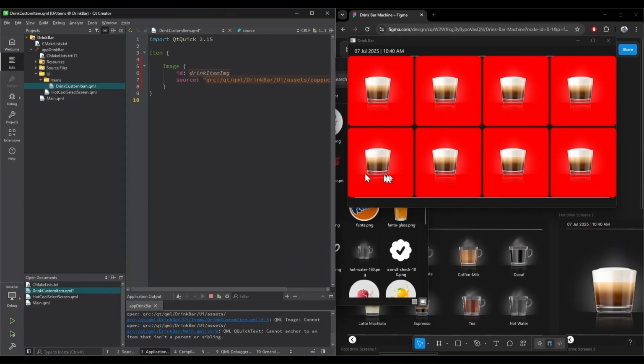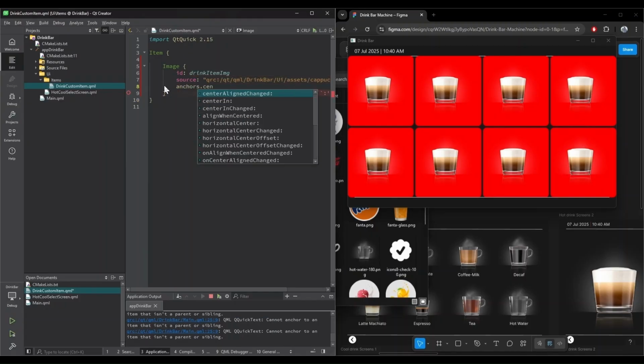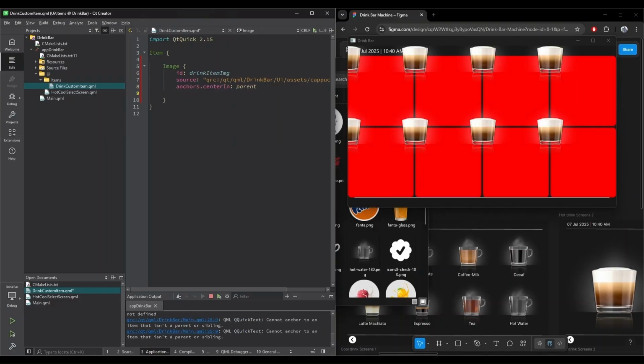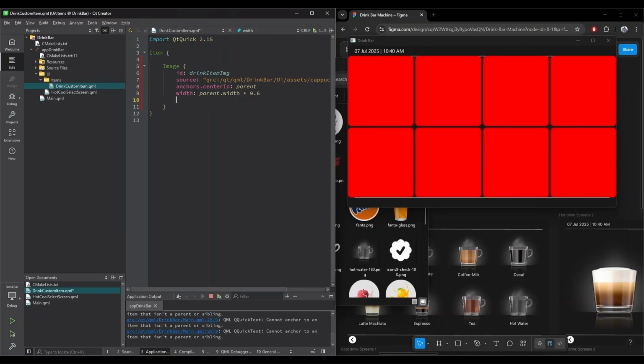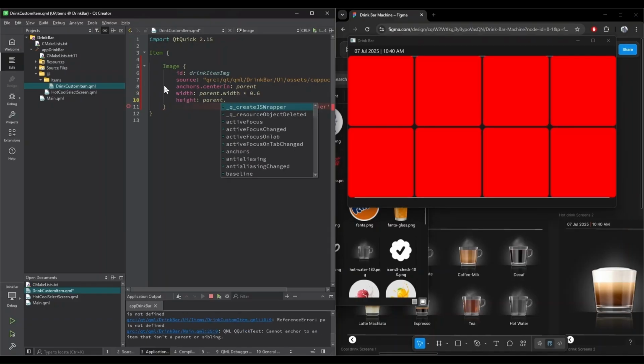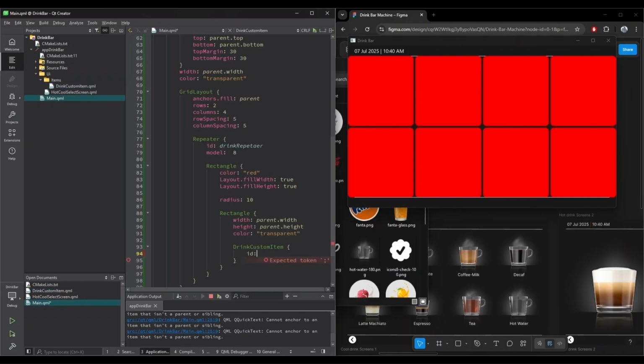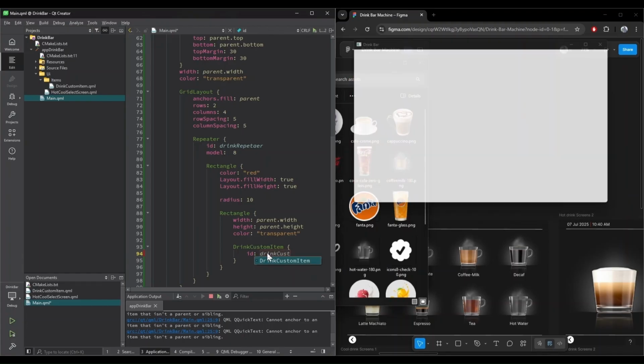You can see the image renders in all the repeating custom items. Alright, let's set the image anchors.center into parent. Set its width to 60% of parent's width and height to 60% of parent's height. In live preview, you can see the image is distorted in the repeating items.